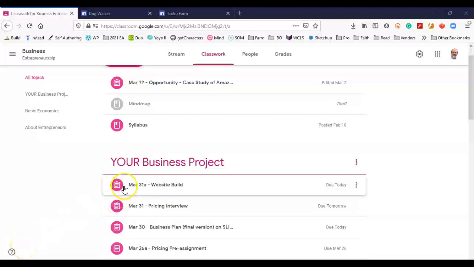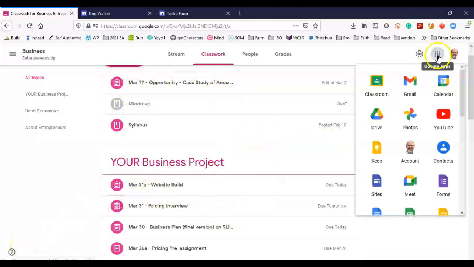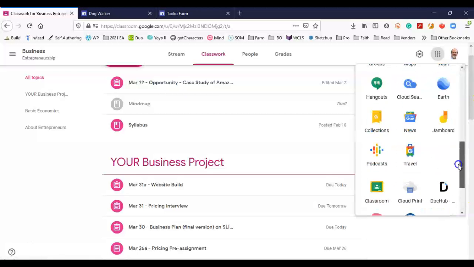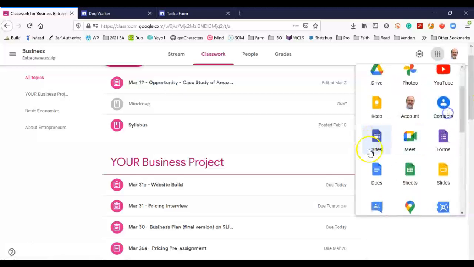All right, so from your Google site, Google Classroom, go up here in the upper right-hand corner and click on these 9 dots. You may have to scroll around to find this app, might even have to look for more. But I have mine right here. It's called Google Sites. I'm going to click on that.